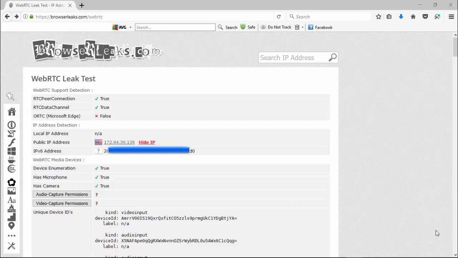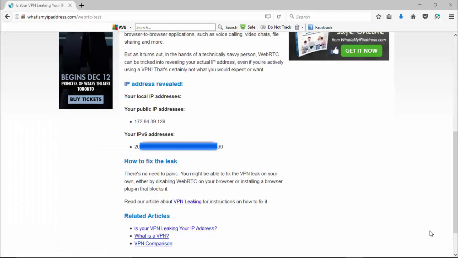So next up we'll go over to our third site and see if we're seeing consistent results with that one as well. So here we are at our third website, whatismyipaddress.com/WebRTC-test. And just as this one showed in the test before PureVPN was launched, it's not displaying my local IP address. It's showing the same IP address as the public IP that I picked in the States, but it's also showing a leak of the IPv6 address as well. So this one is leaking as well.